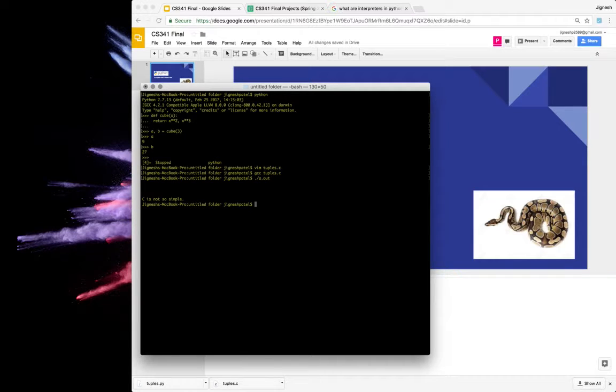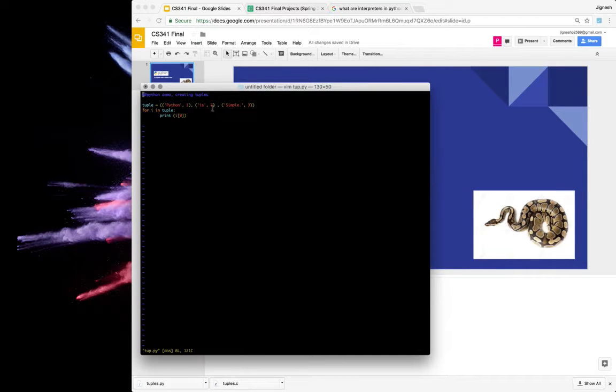Then I create the same program for Python. It would have a tuple equals Python comma 1, so it's basically holding two values in each element. Python 1, 2, 3. I just added 1, 2, 3 for the heck of it. When I want to print it, I say for i in the tuple, print the 0th element, which is the string.